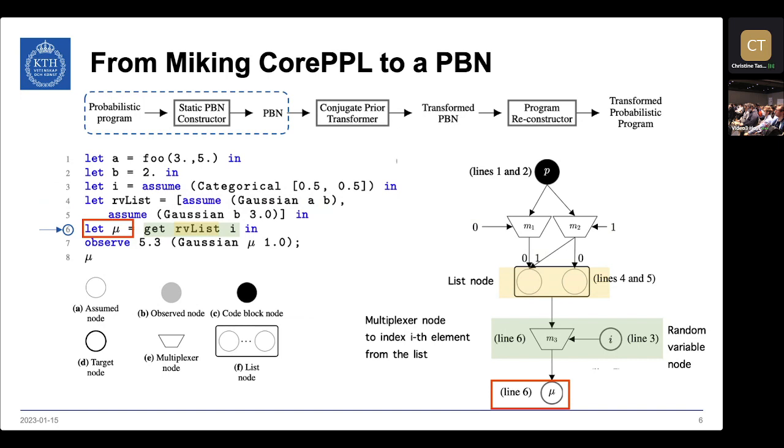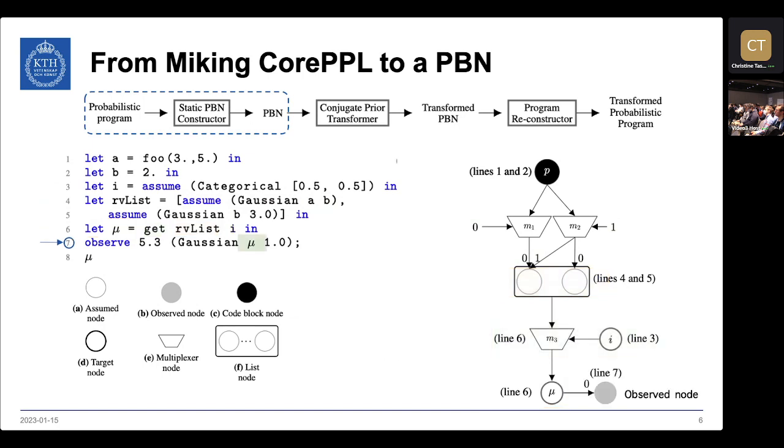This is an important point, because with this support, we can use the conjugate prior relations in models such as latent Dirichlet allocation. Next, we have an observed random variable that depends on mu. We see that there is actually a conjugate prior relation between the observed random variable and mu via this random variable list, because both are Gaussian.